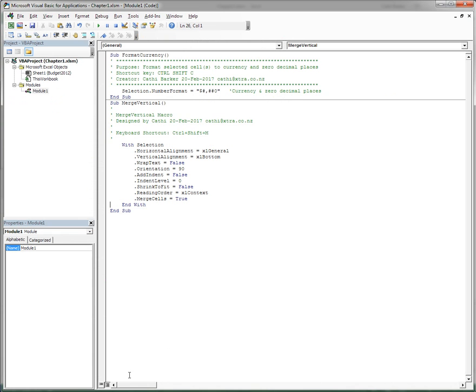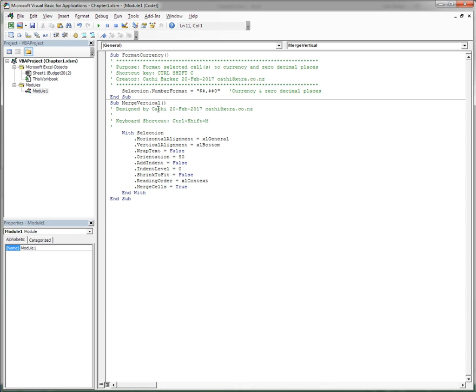and go to my code, there is my code there, Merge Vertical. The Merge Vertical code has automatically got a comment regarding Designed by me and the shortcut key, and I'm just taking out any excessive apostrophes. And then what it's got is it's got what they call a WITH statement. A WITH statement is a With and an End With statement.